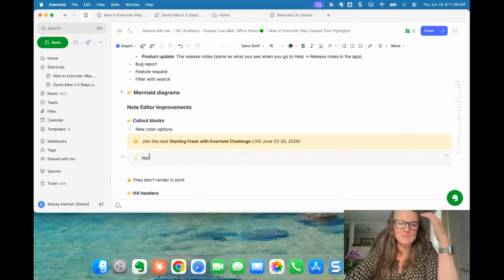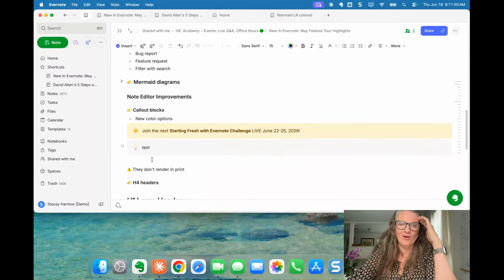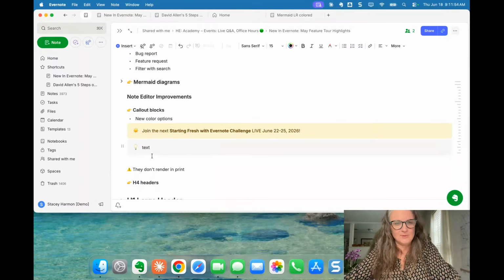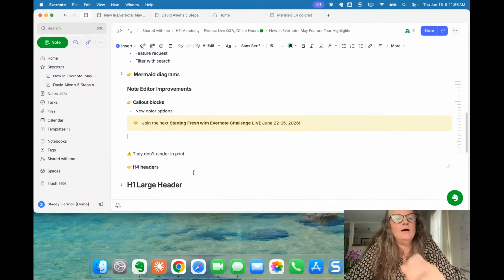So I don't know if this is a bug or a change, but Evernote moves fast. It's nearly impossible to keep up. You may have noticed. All right. Instead of going down a rabbit hole with that, let's just keep going.